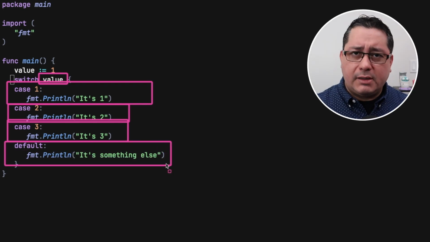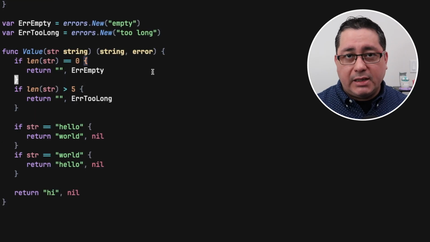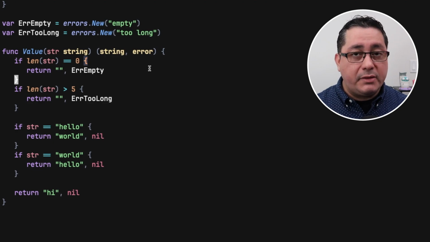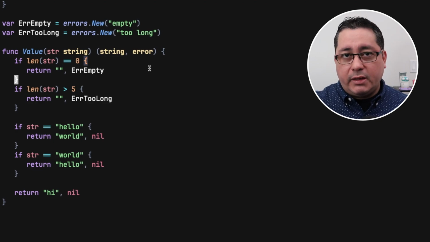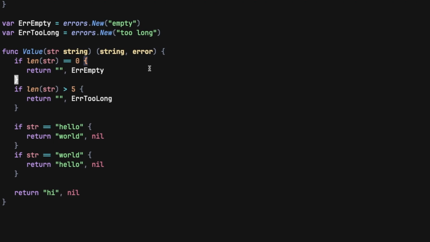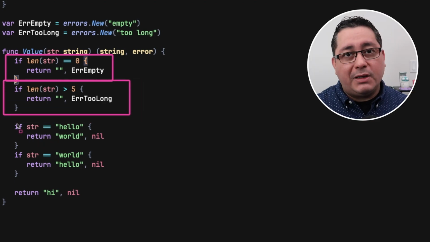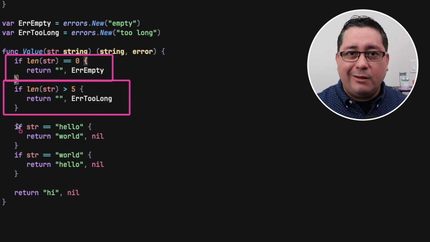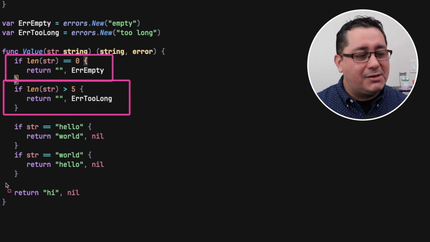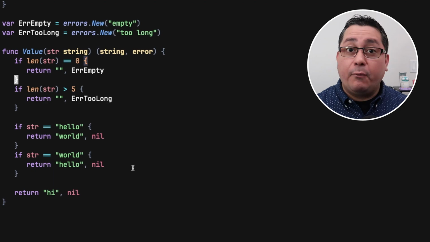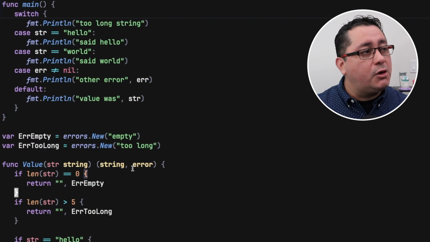Now let me show you another example. In this second example, I have a value function that receives a string and returns a string and an error depending on the logic that is implemented in that function. It's pretty straightforward. If the length is 0, it returns error empty. If it's greater than 5, it says it's too long. If you pass in hello, it returns world. If you pass in world, it returns hello. And if you pass in anything else, it just says hi. Nothing too complicated. However, because switch doesn't enforce the expressions, you can do something like this.